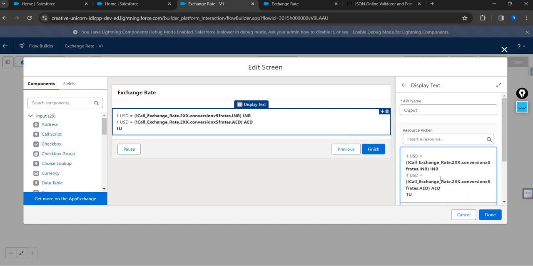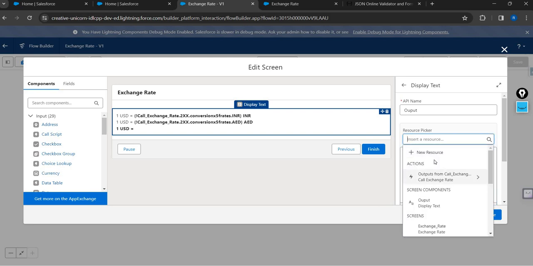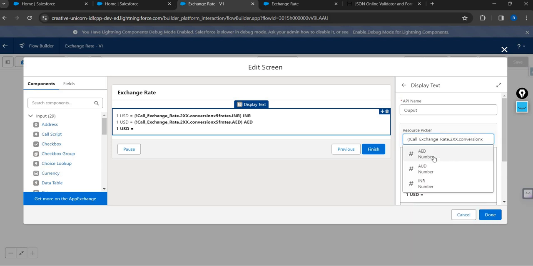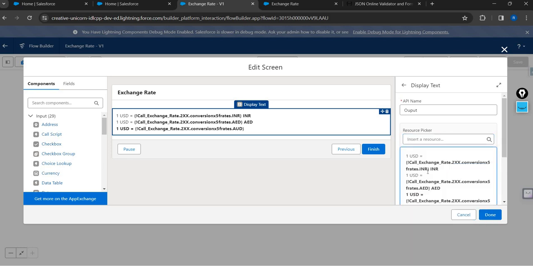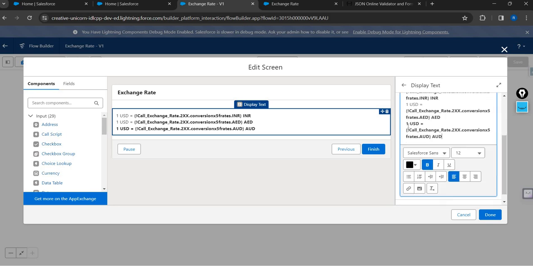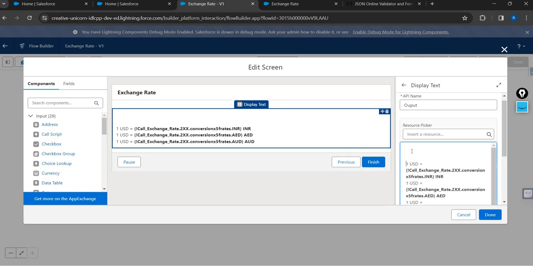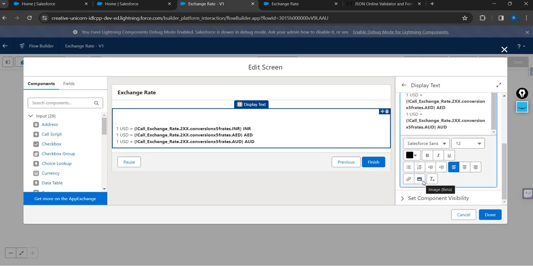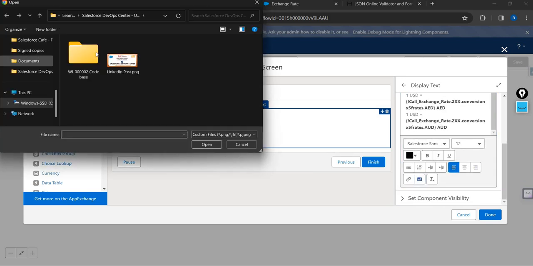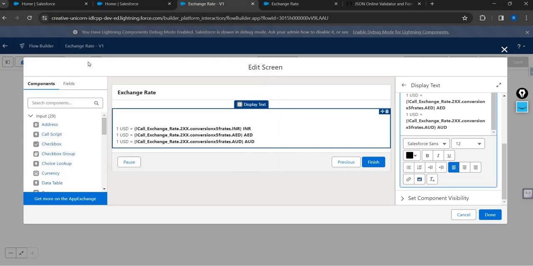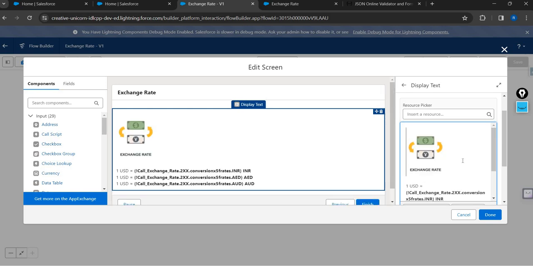Similarly, 1 USD equal to, I'll just go to the resource picker again, go to the output 2xx conversion rates, and then AUD. Yeah, AUD. So let's show this, and then let's add a nice image, okay, to make it a little appealing. So we'll go on the top, and then let's click on this image. It will open up my folder, and then I'm just trying to map the PNG file that I had created already.